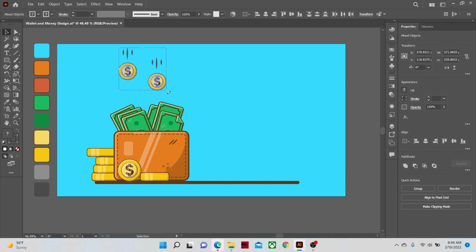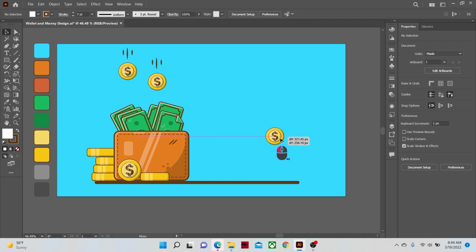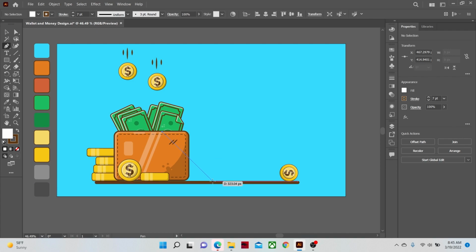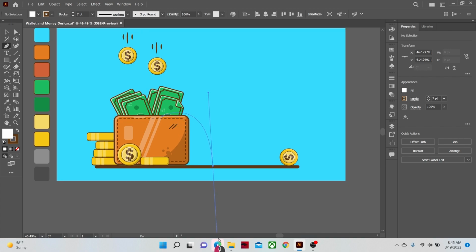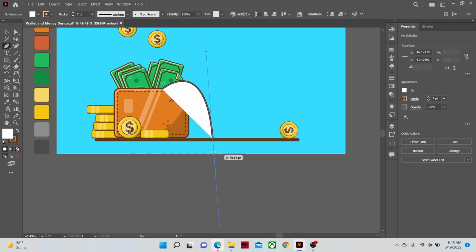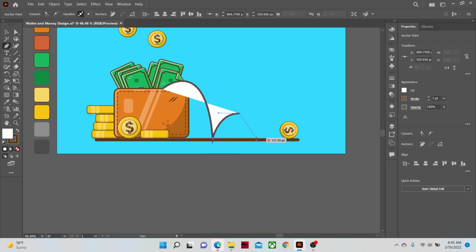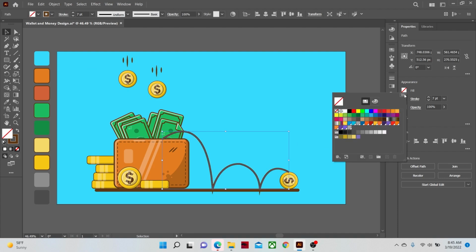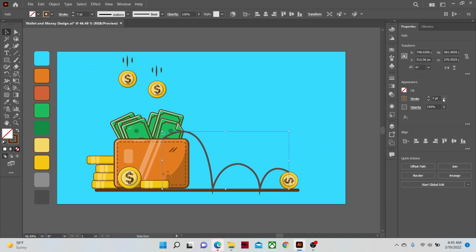Let's put one coin on the surface of the floor and rotate it 90 degrees. And make a motion path line with the pen tool, so that it appears to have fallen and bounced a few times. Turn off the fill color for the motion path. Change the stroke size and curve its edges also.